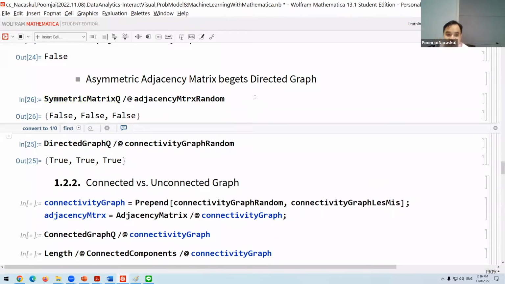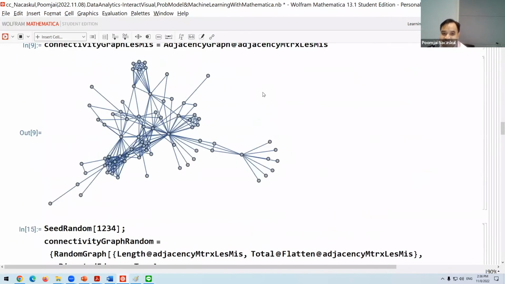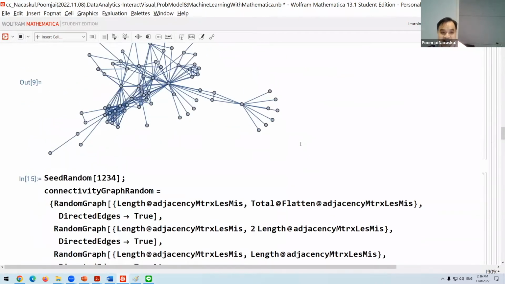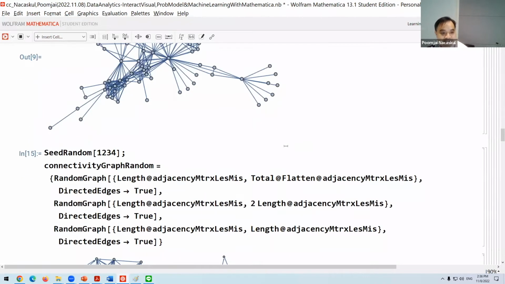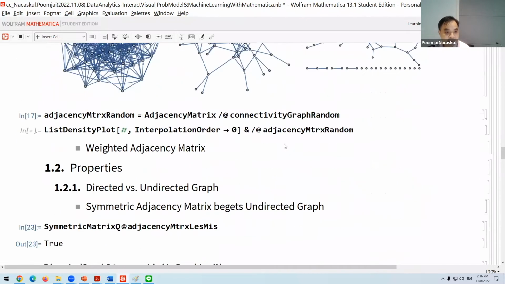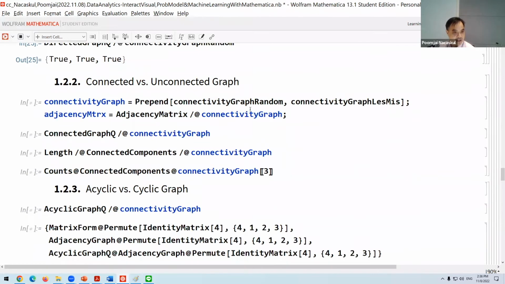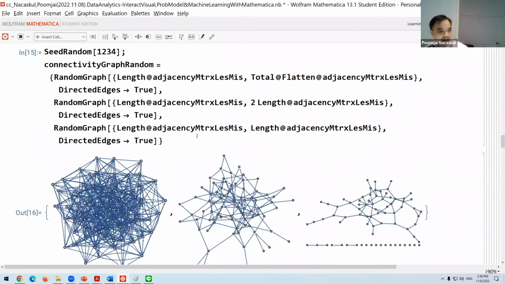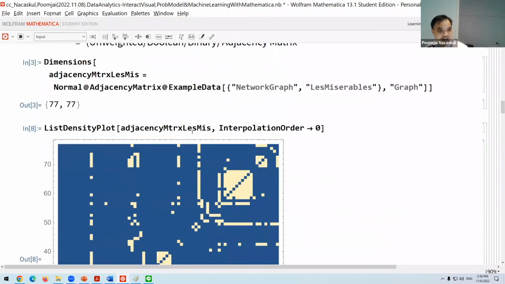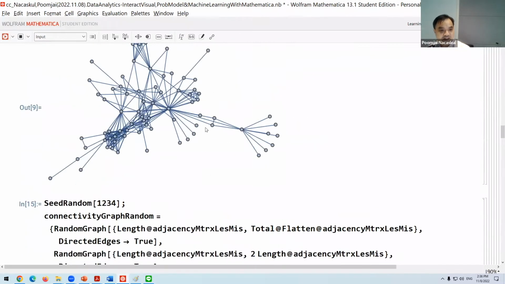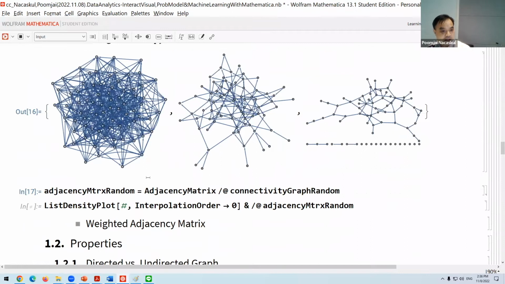So why do I show you this, even though we could visualize? Well, like I said, this is easy to visualize because you only have 77 by 77. Yeah. By the way, we can also visualize. I don't know why we haven't visualized this. So this is a density plot, right? Let's do it for this one as well.